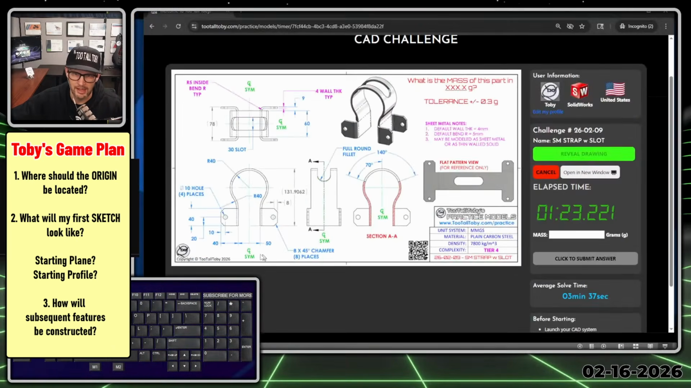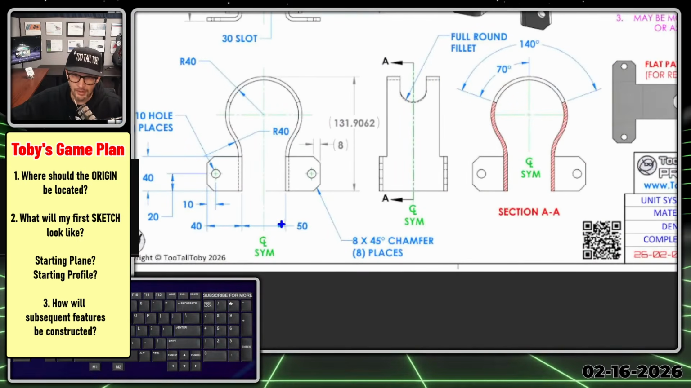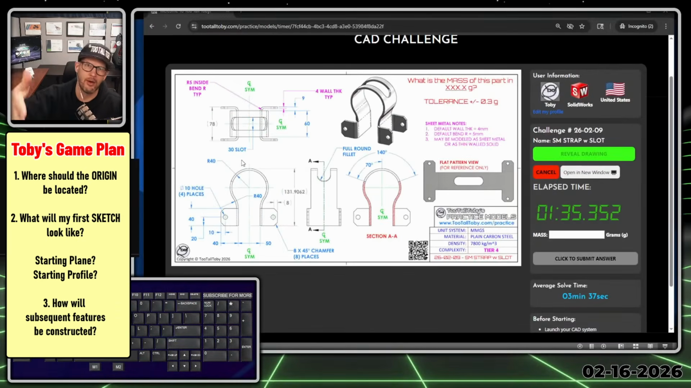You have to do things like, for this 50 dimension, you have to dimension this at 58 instead of 50, because it's going to be 50 plus 4 plus 4. And that can get confusing pretty quickly. So instead, I will usually opt to just create an offset entity in the sketch and then create my dimensions to that geometry in the sketch.